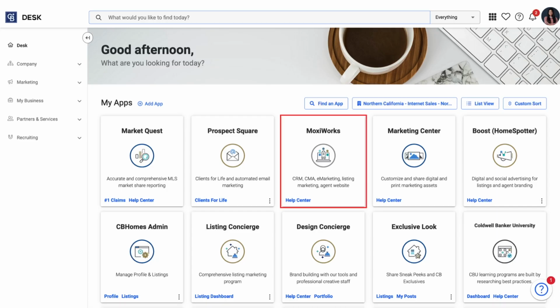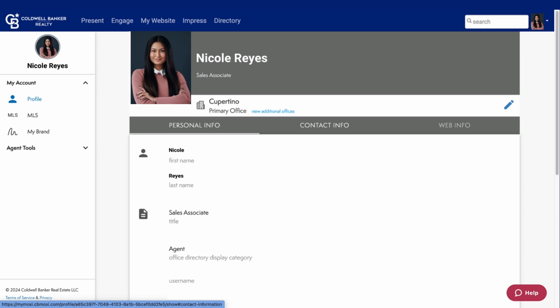Let's dive into the live demo. Log into Desk at mycvdesk.com and click on the MoxiWorks Product Suite tile. Before we begin, please keep in mind that your MoxiWorks Product Suite profile receives data from Desk Profile Manager. Therefore, it's crucial to make updates in Desk initially to ensure they are reflected here.